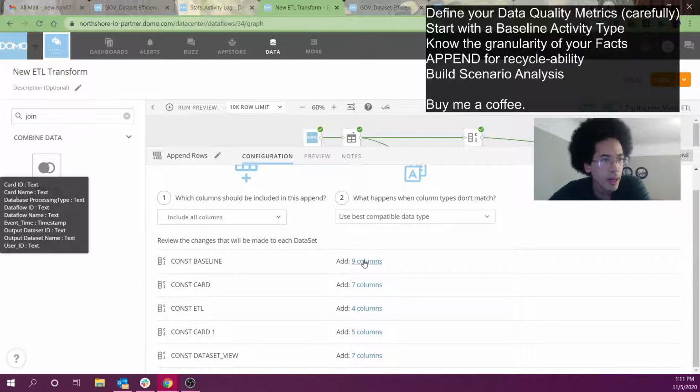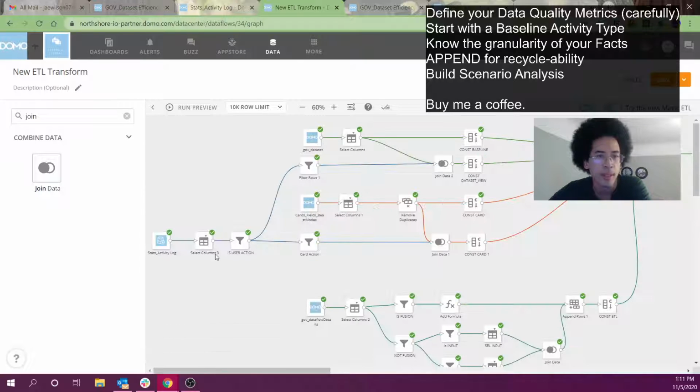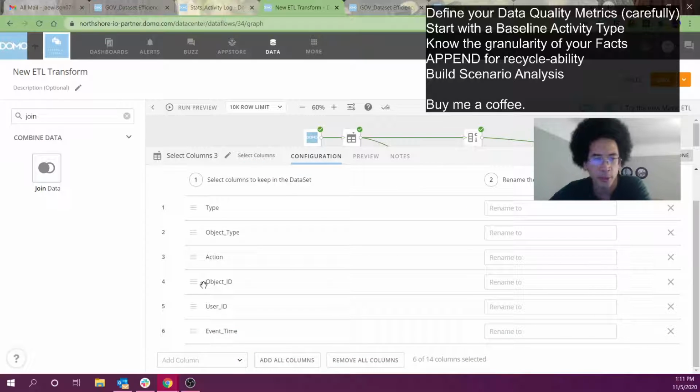So now database processing type comes from the ETLs, that event, time, output, user ID. Okay, I think what I'm going to do, instead of calling event time, I'll call this action time. And instead of having this a user ID, I might call this action user ID. And that's going to make sense in a minute.